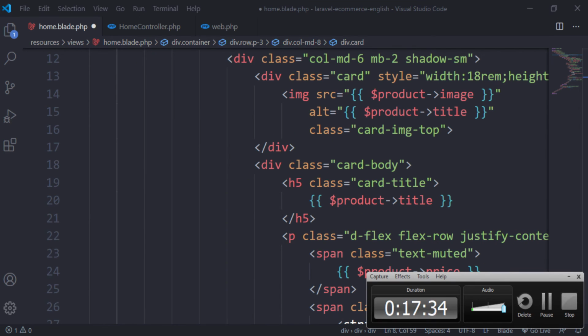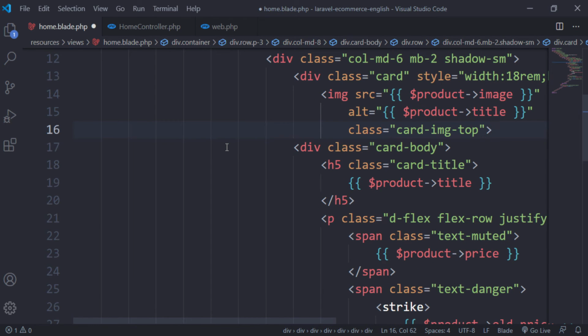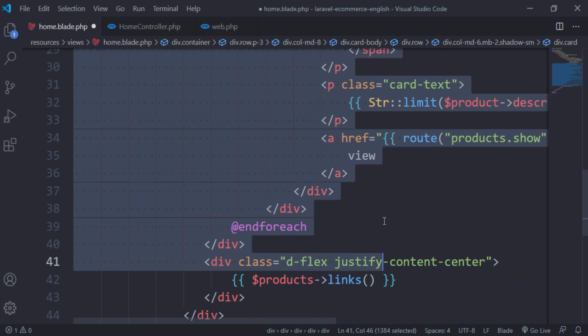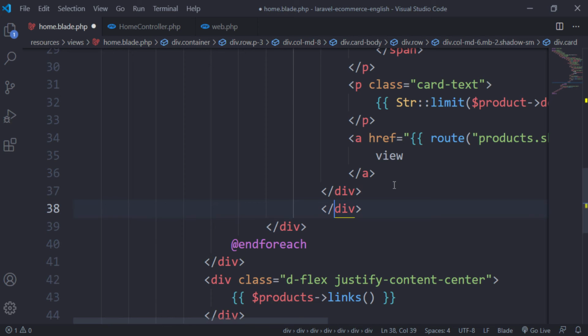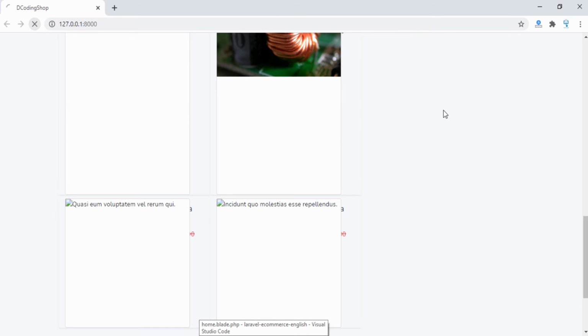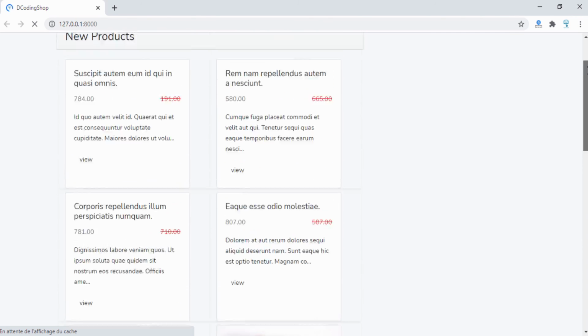So the error is here. I forgot to, I just closed the tag here, but I must not close this tag here. So this is the card. This is the card opening tag. So I will remove this here and move this one to be here. So let's do a final check to see what we have. So now everything is going well, as you can see.